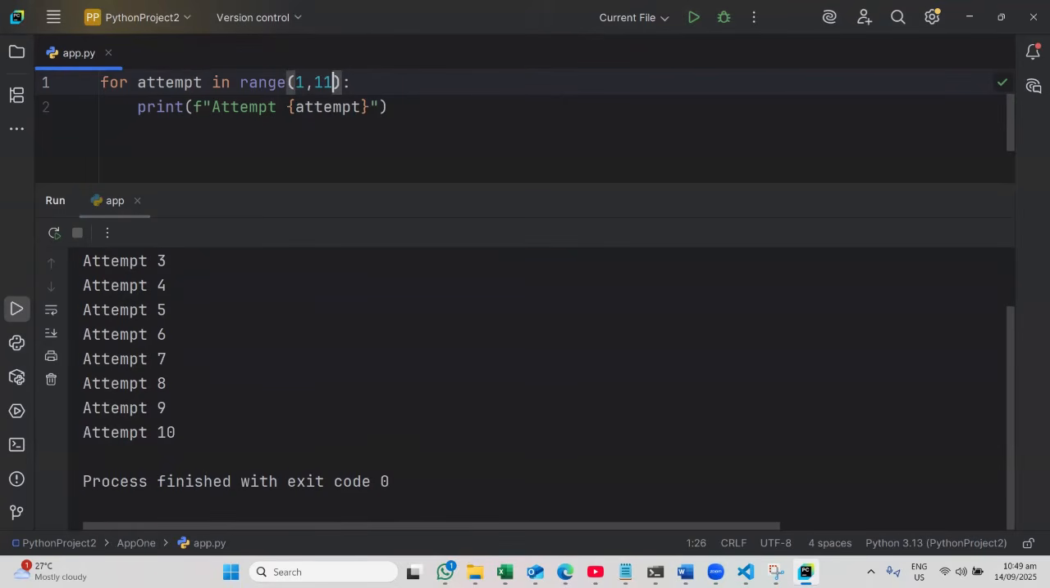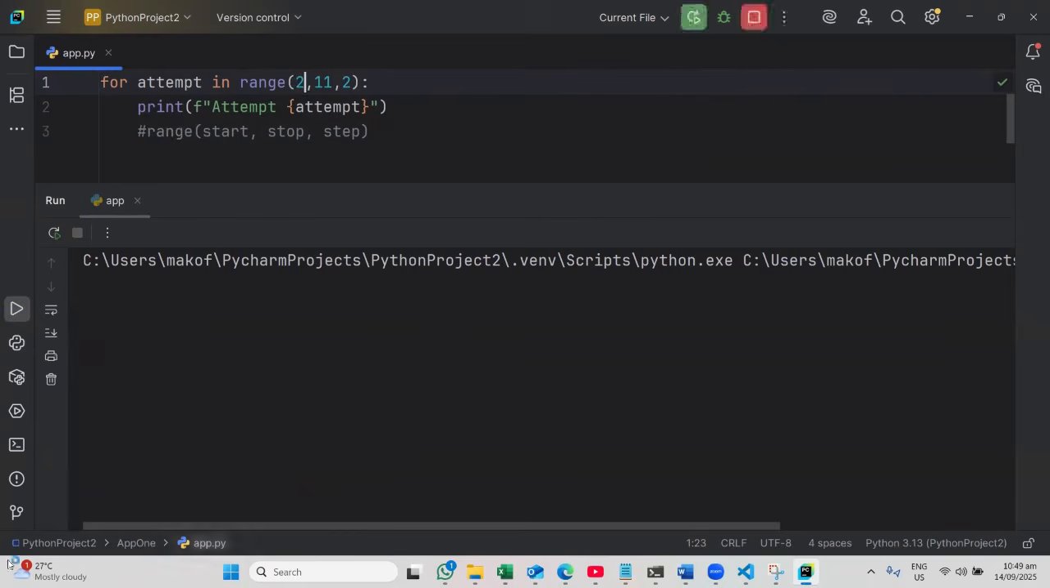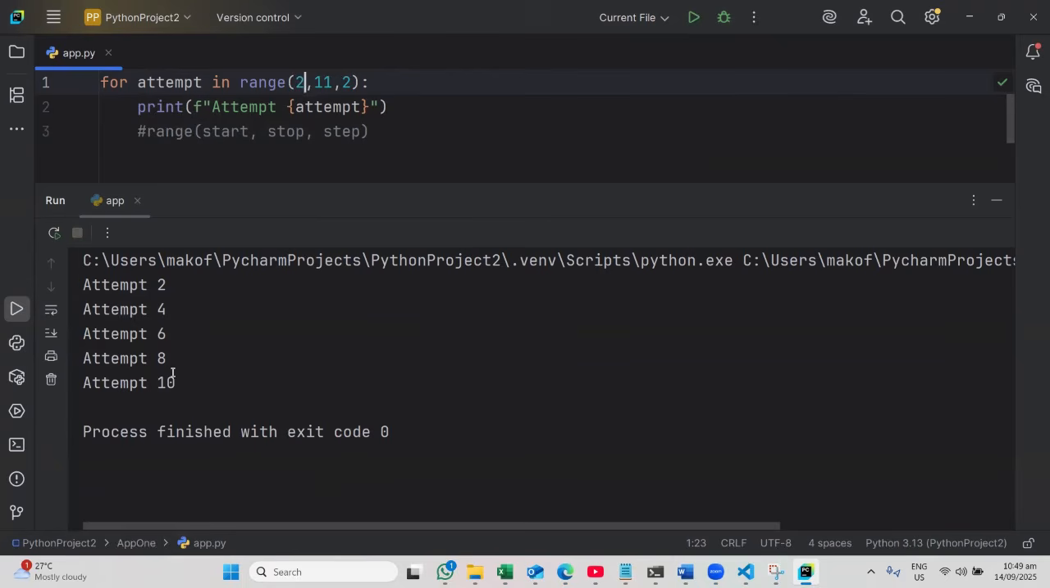So just for understanding's sake, the format of the range is like this. We have range, the starting point, the stopping point, and the number of steps. Over here, if I bring another comma and put 2 over here and I run this, then I will have 1, 3, 5, 7, 9. If I start from 2 and run this, then I'll have 2, 4, 6, 8, 10. So range is able to take the starting point, the stopping point, and the number of what? Steps.